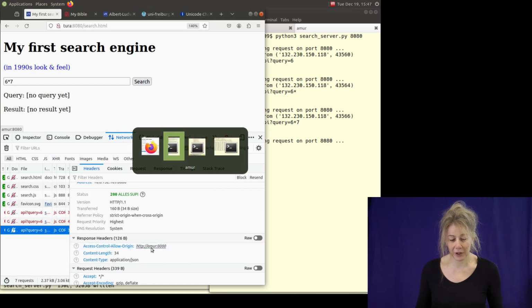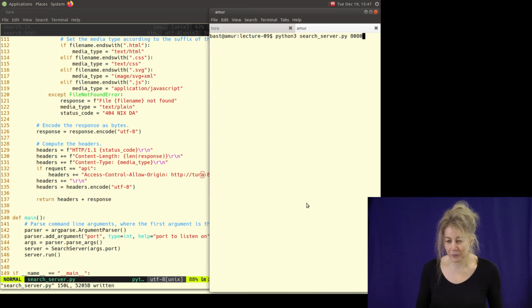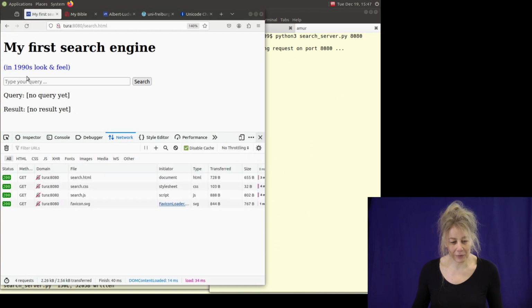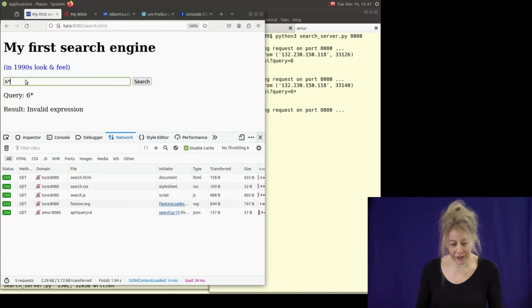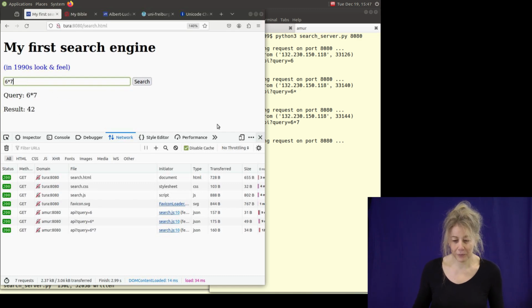but I guess I have to write Tura here. Okay, let's just do it the stupid way right now and then try to understand why. So let's write Tura here and restart the thing on armor. And now let's see whether it works. 6 times 7. Now it works.